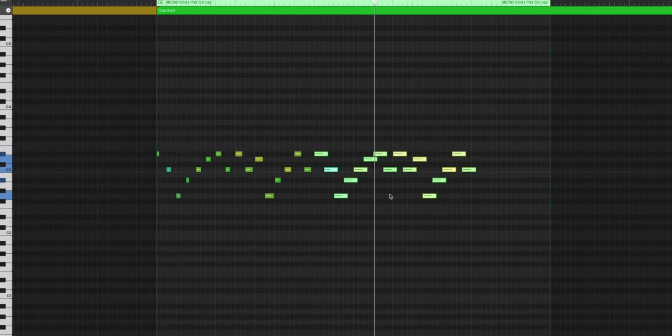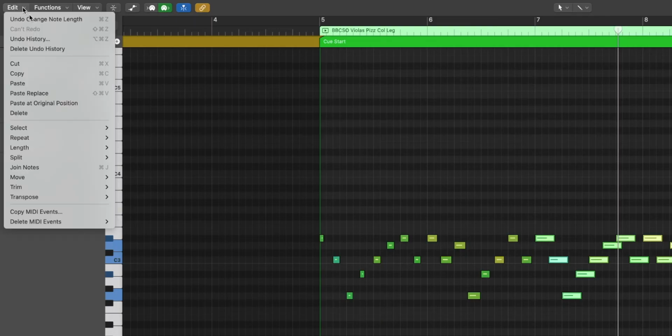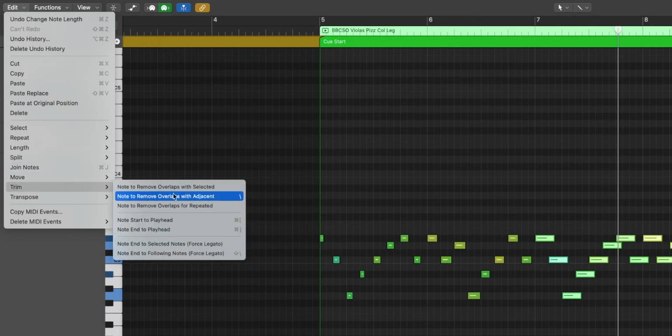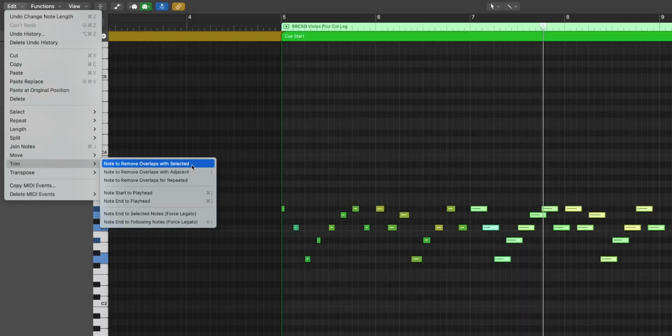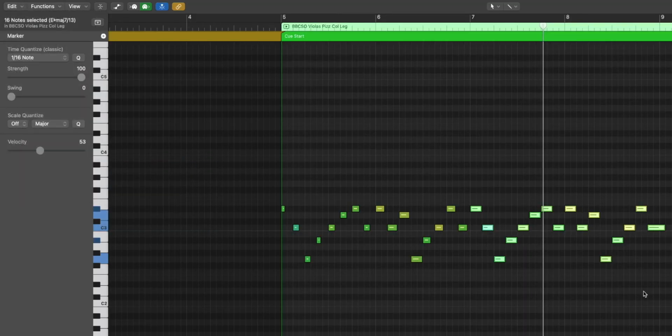You might be able to see how that can also be very helpful. If you want to change the duration of notes so that they're not overlapping with each other, this is a pizzicato part, so it'd be awkward if we exported this and all of the notes in music notation would be overlapping with each other. We can head over to Edit, Trim, and Note to remove overlaps. We can do it for just the selected ones, adjacent ones, or for repeated notes, which is a helpful command in its own right. Let's just hit Remove Overlaps with Selected. And it trims it down automatically so that one note region doesn't overlap against another.